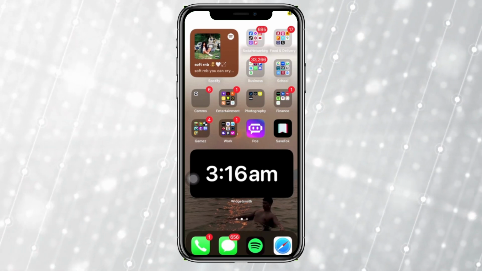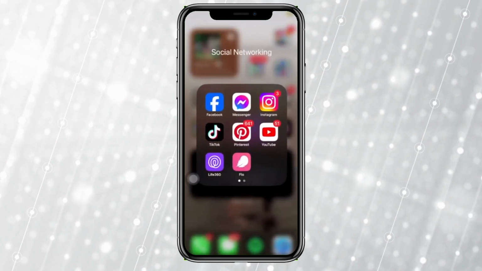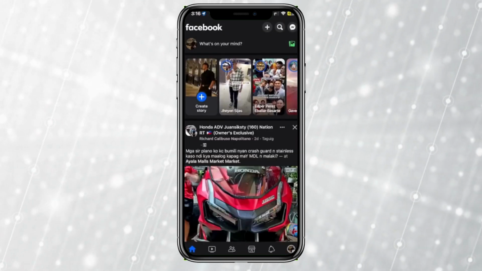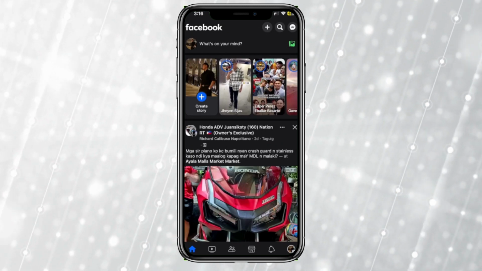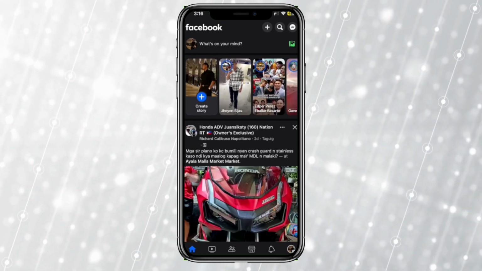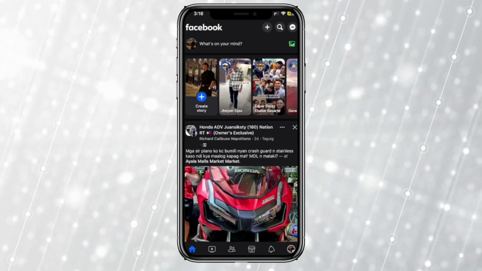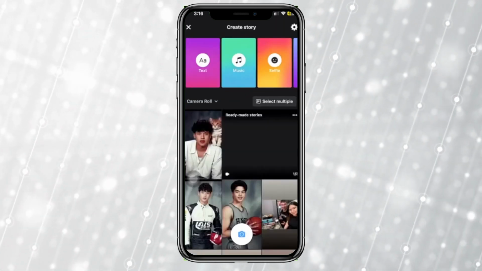Alright guys, what we need to do first is to launch the Facebook application. And once we're already here, I want you to go ahead and tap on the plus sign icon right next to the create story options. As you see, we do have that right here on our create story option. Just go and tap on this.